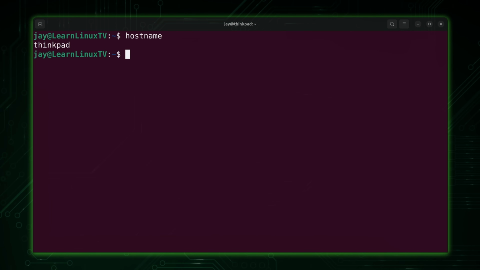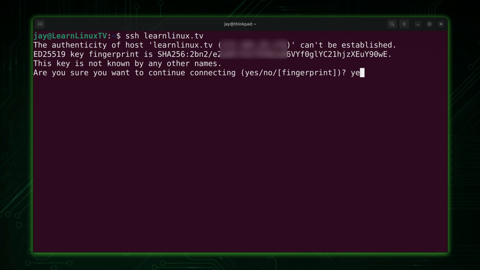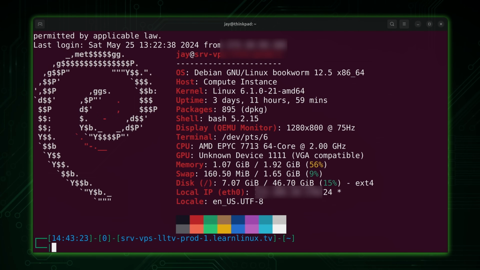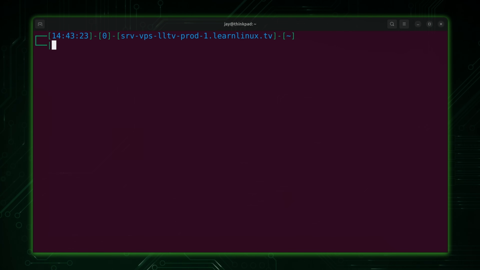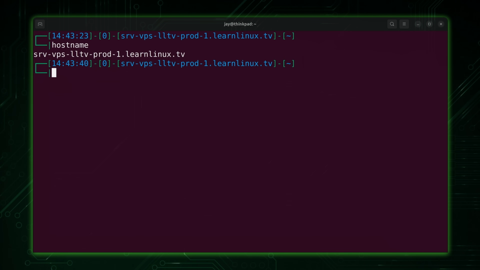Now that hostname wasn't very exciting, so what I'll do right now is log into a more exciting server that has more going on. So what I'll do is log into the official server for Learn Linux TV. Let's take a look. And there we are. Now what I'll do is run the hostname command again. And as you can see, I get a lot more information. Well, technically I don't see more information. I see the same information.